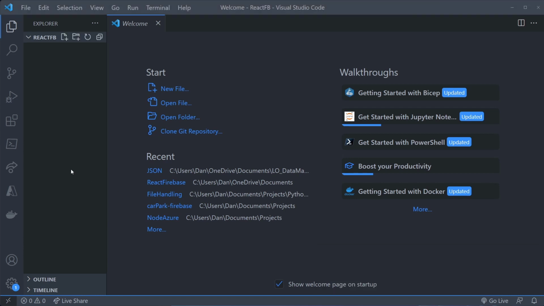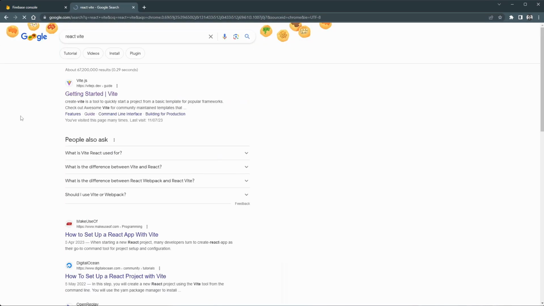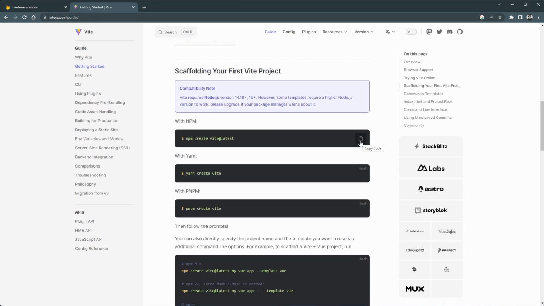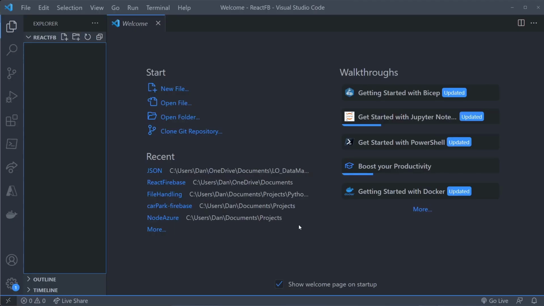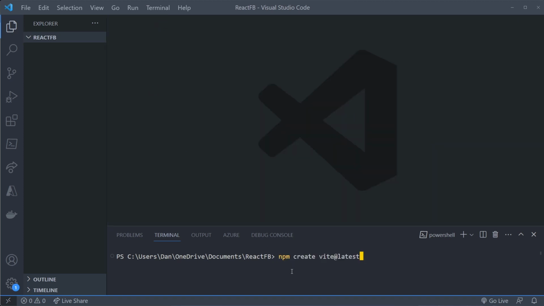Alright guys, so I've got an empty folder open, and now what we want to do is create a new React app, and I'm going to use Vite, however you pronounce it. We'll also need the Firebase SDK, and we'll also need React Router DOM for our front-end routing. So I'm just going to go to Google and type in React Vite, and go to the Get Started. If we go down here, I can copy this command here, which we can run in our terminal. So I'll go back to Visual Studio Code, start a new terminal session, and just paste this in.